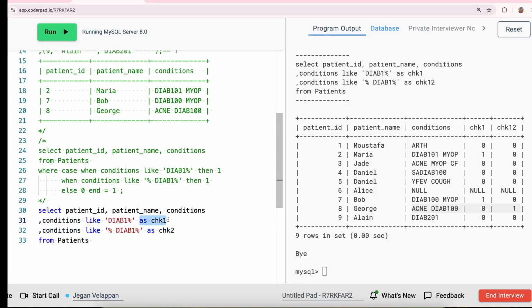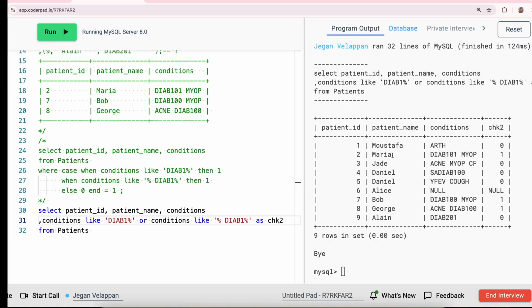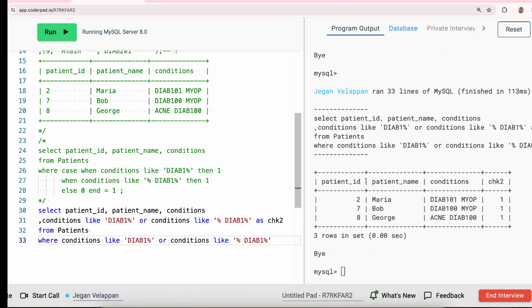So I say the condition like this or the condition like this. If I have either, then you give me the flag. Then I run this. If you see, I got Maria, which is a starting point, and I got Bob, which is a starting point, and then George, which is after a character. So I got all the 3. So same as before, I am going to use this in the where clause, where these 2. And if I run it, I got this as the filter.